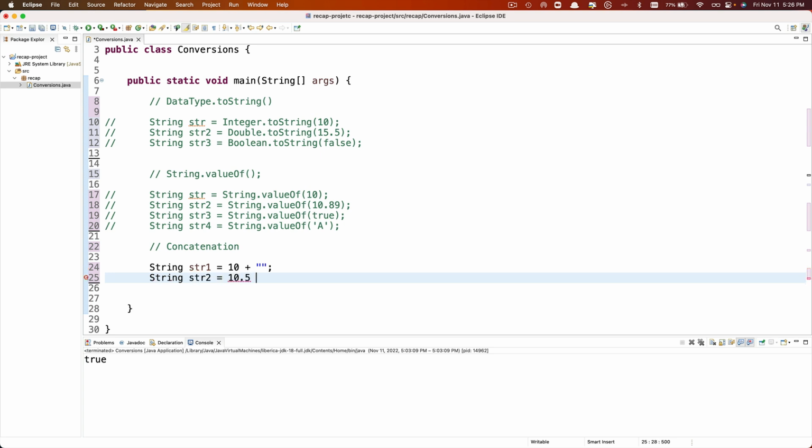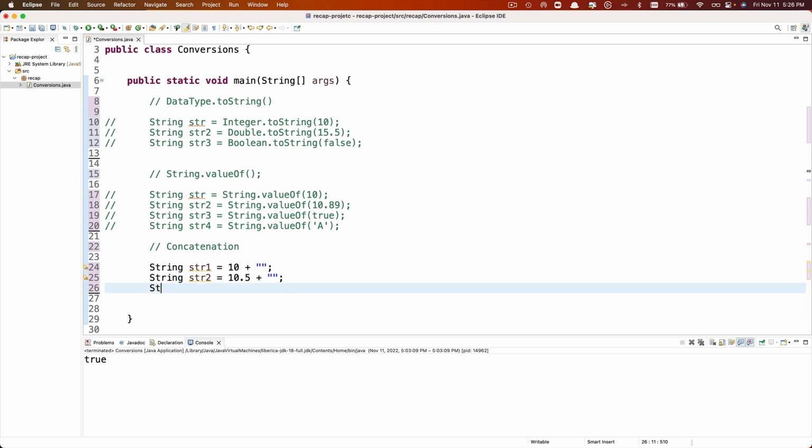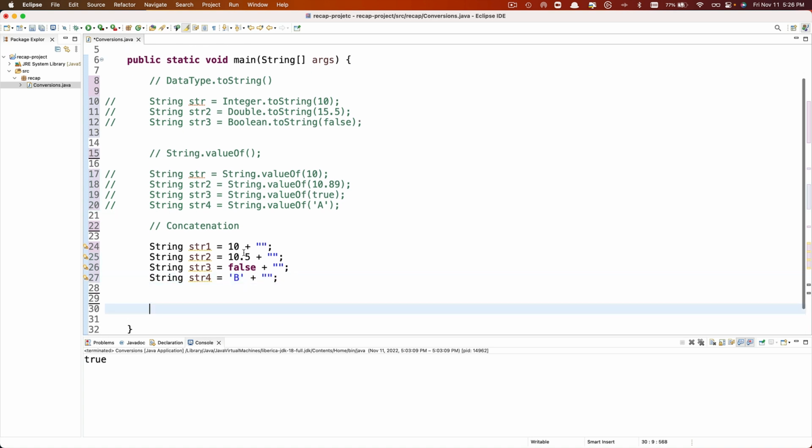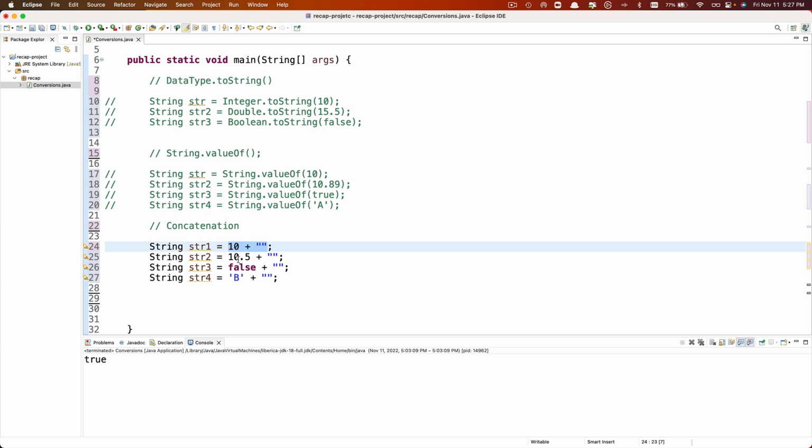10.5 plus empty string. False plus empty string. Character B plus empty string. This will be the result of the concatenation, and you can see we can assign or convert artificially a value by just concatenating with an empty string.